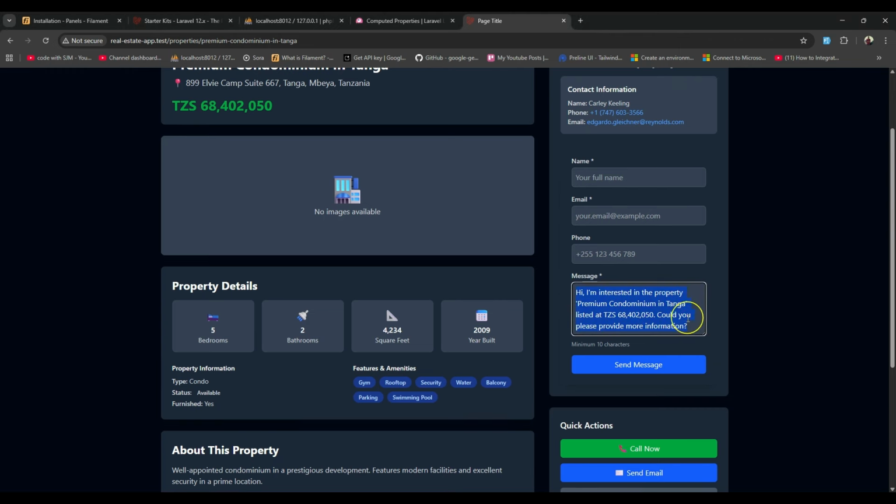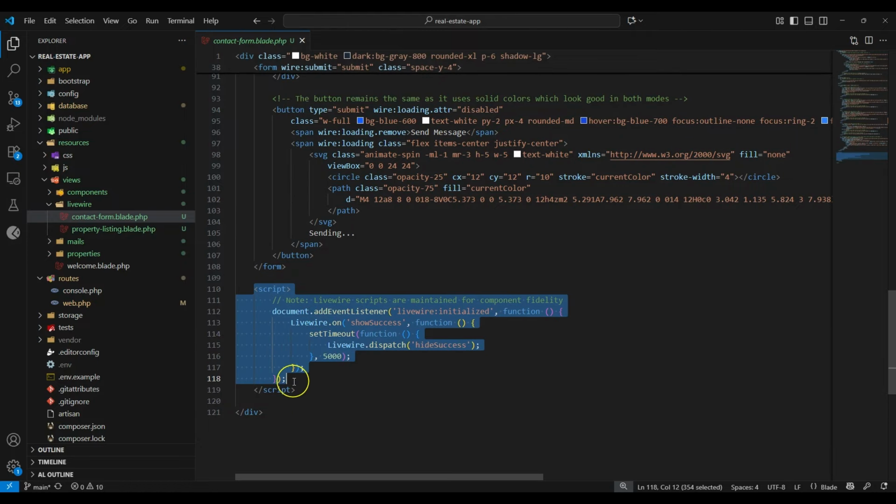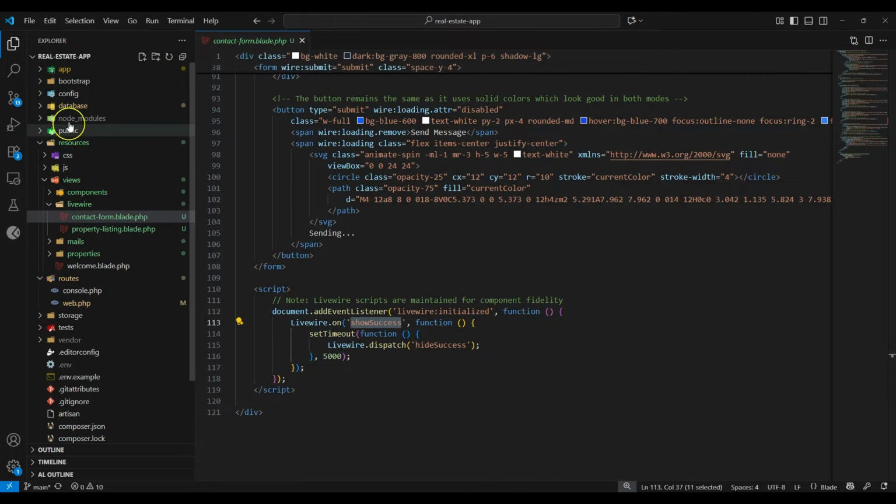Okay, and then after that we have the submit button, and after that we have this particular JavaScript code. So this will maintain the component fidelity. Basically we are going to show the success message, and here you will dispatch just a simple event, and that event will just go and update this show success here on our component.